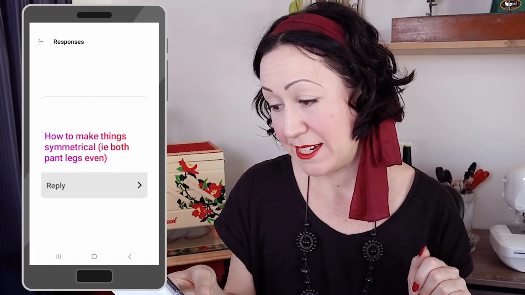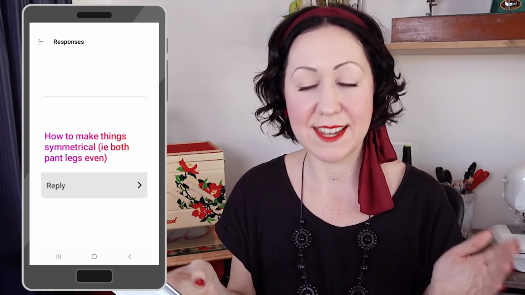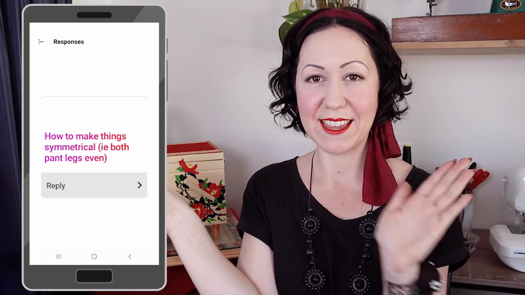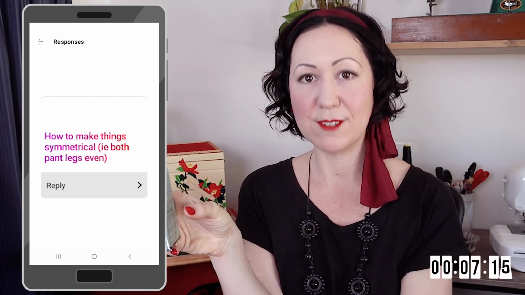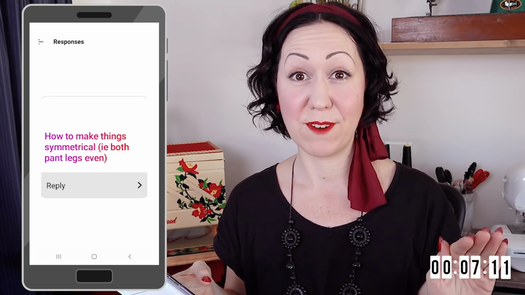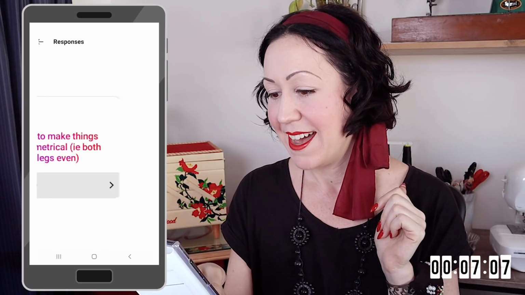How to make things symmetrical, i.e. both pant legs even. This is easy. It's a hard one to type into Google, I know. Get your garment, fold it in half, lay each side on top of each other, and you'll know whether they're the same or not. That's the easiest surefire way, is always to just fold it on top of each other and find out.